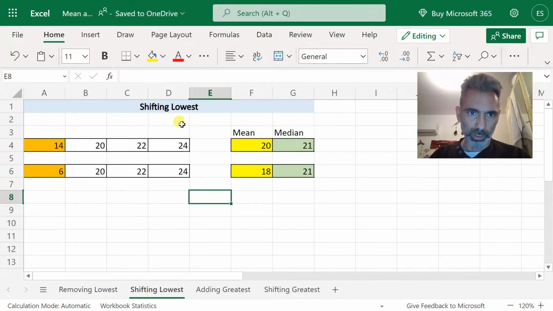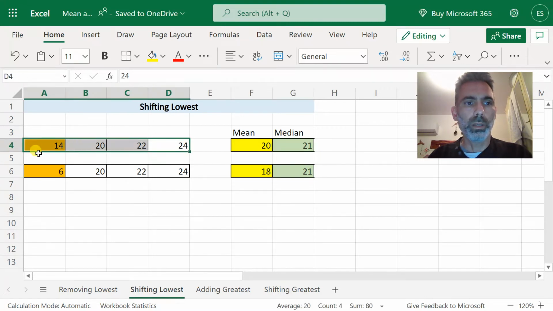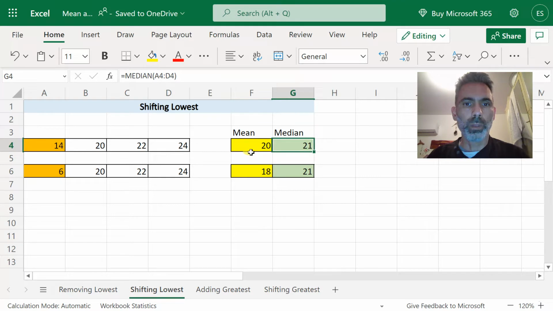When we shift the lowest data point, you see here that the original data set has the lowest data point of 14, and I shift it to the left. I decrease the lowest data point, so now it is 6, and you can see that the mean has decreased, but the median stays the same. So the median, when the lowest data point was 14, was 21, and shifting the lowest data point farther to the left on the number line had no effect on the median, but the mean has decreased when I shifted the lowest data point to the left.